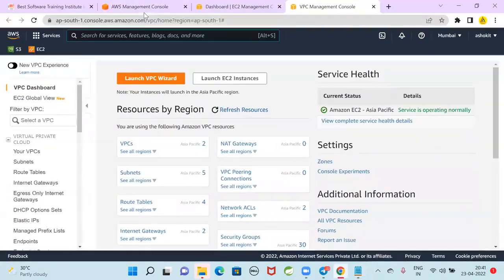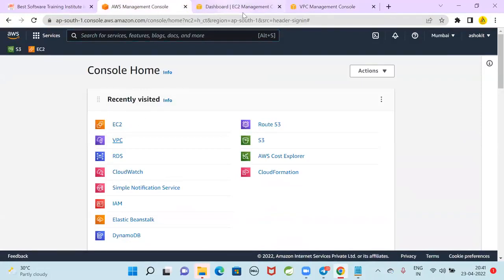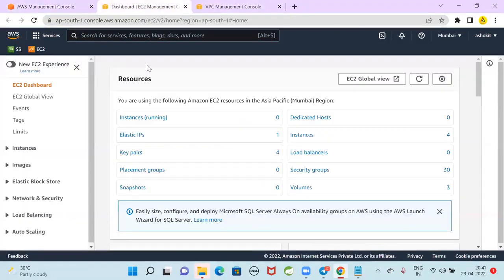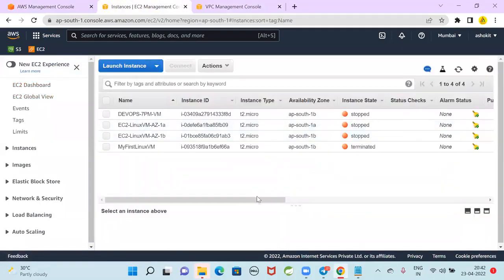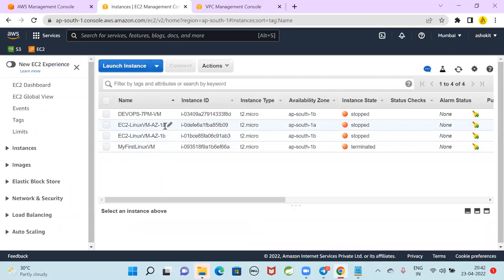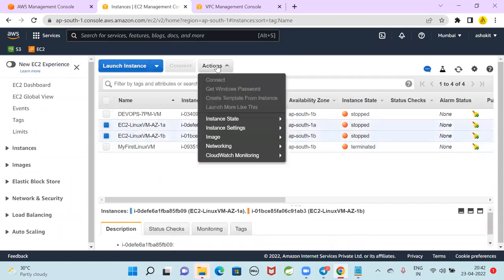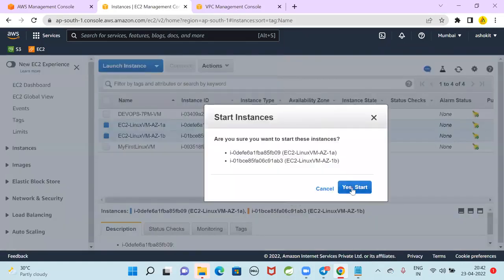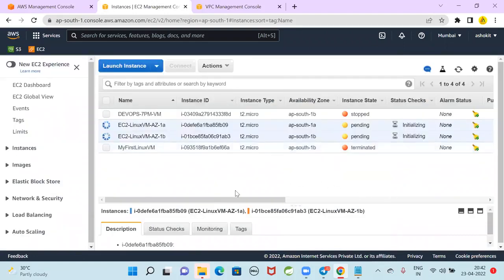Okay, now I have logged in to my AWS console. Go to the EC2 dashboard. There are instances available. Guys, these are the two instances which we created yesterday. EC2 instance available in 1A, EC2 instance available in 1B. Now let me start these 1A and 1B instances and we'll do some experiments on those instances today.